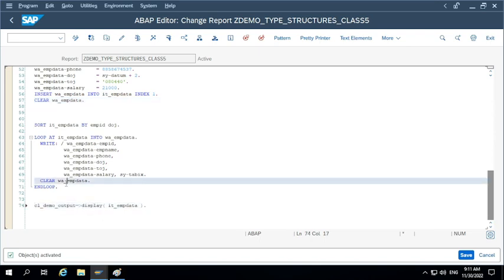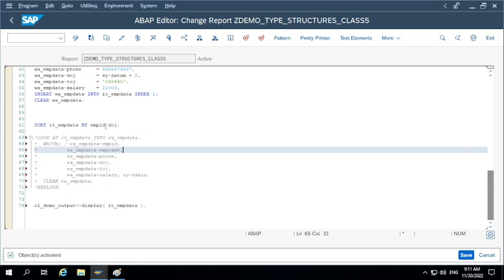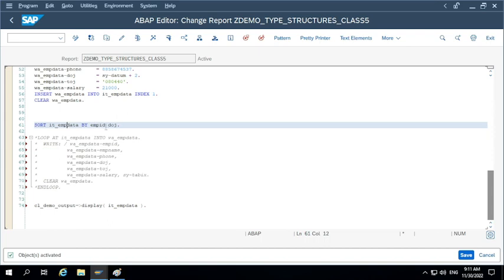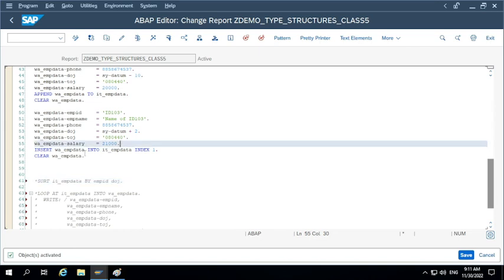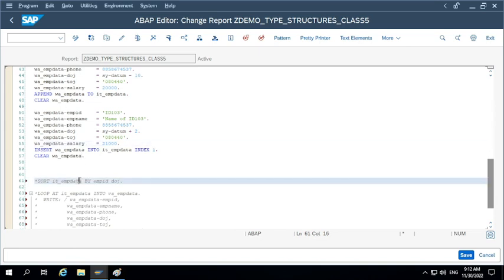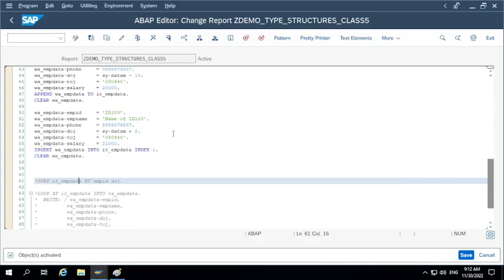I'll use CL demo output. I'm commenting the loop statement. Here I'm already sorting it. Why? If you sort it, what will happen? The insertion order will be changed again. But since we are working on insert and append statements, I'm commenting the sort statement because it will manipulate the order. What will the sort statement do? It will sort the internal table records, right? Again, these positions will be changed, depending on the value. Execute it.